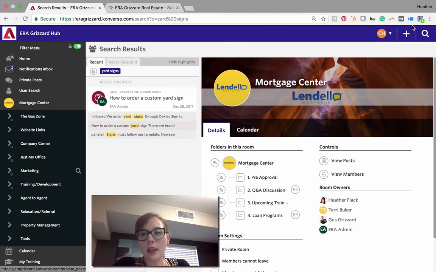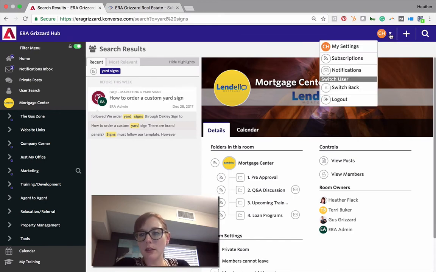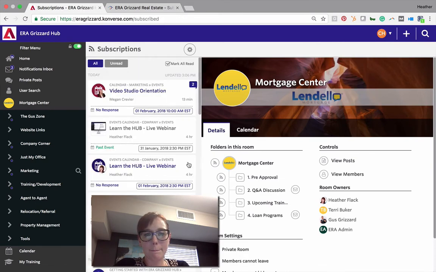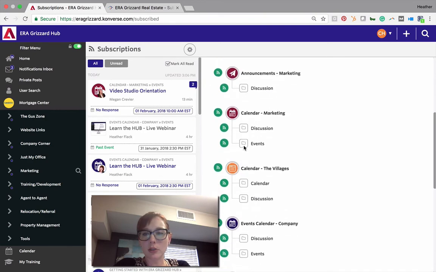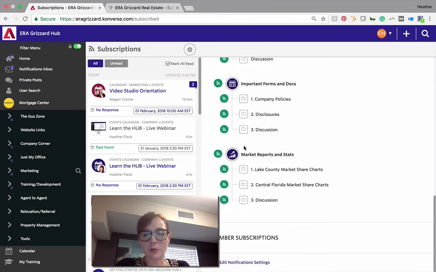And then the next thing that I want to show you is we've gone over notifications. So this is how you would turn on notifications for a whole room. This is how you turn them off. But you also have subscriptions. So you go over here to subscriptions. That's under your My Settings. And you can see all of your subscriptions at one time for the different rooms. And you can edit your notification settings.